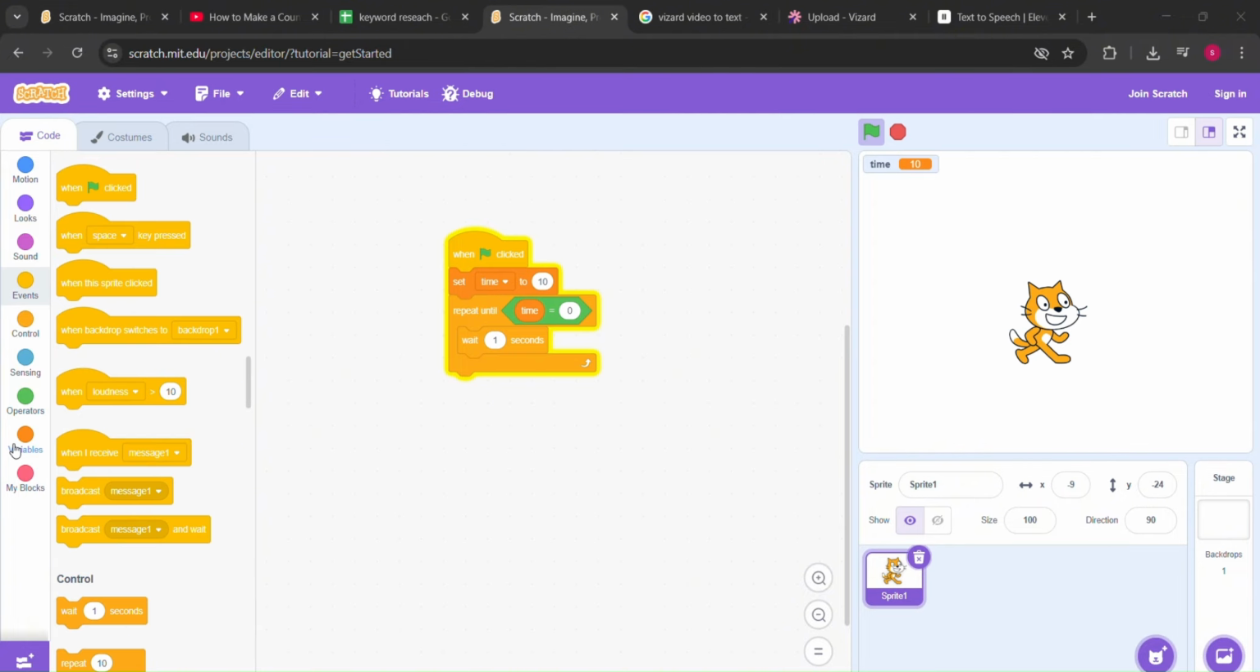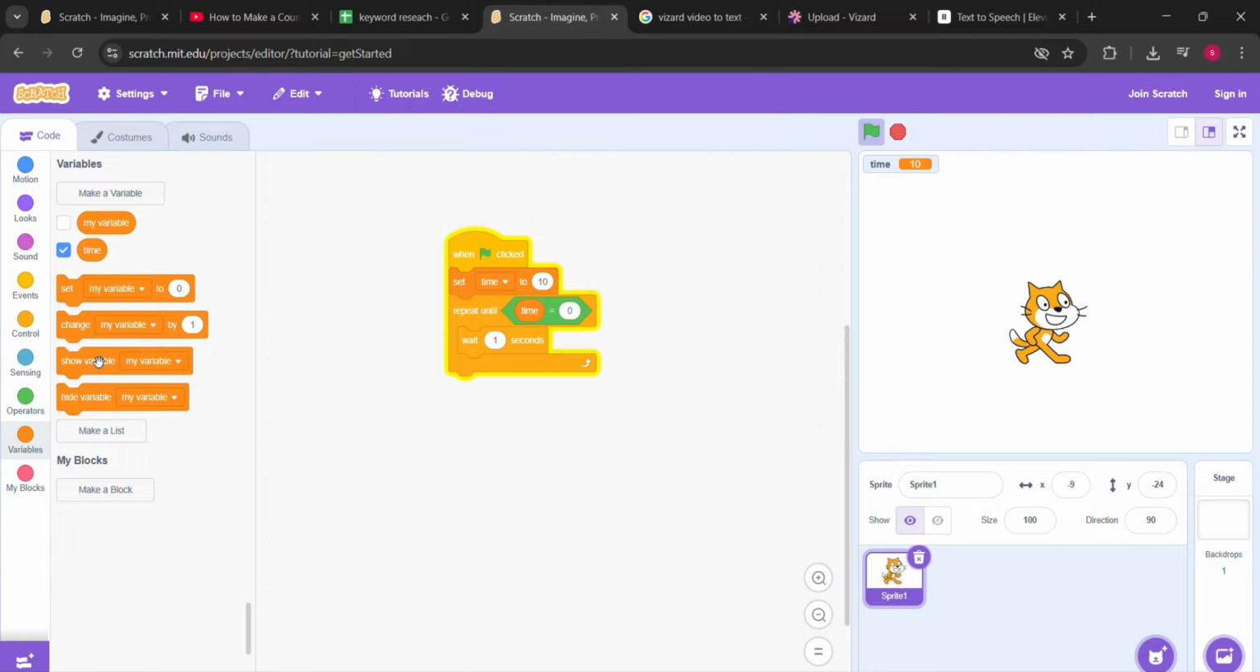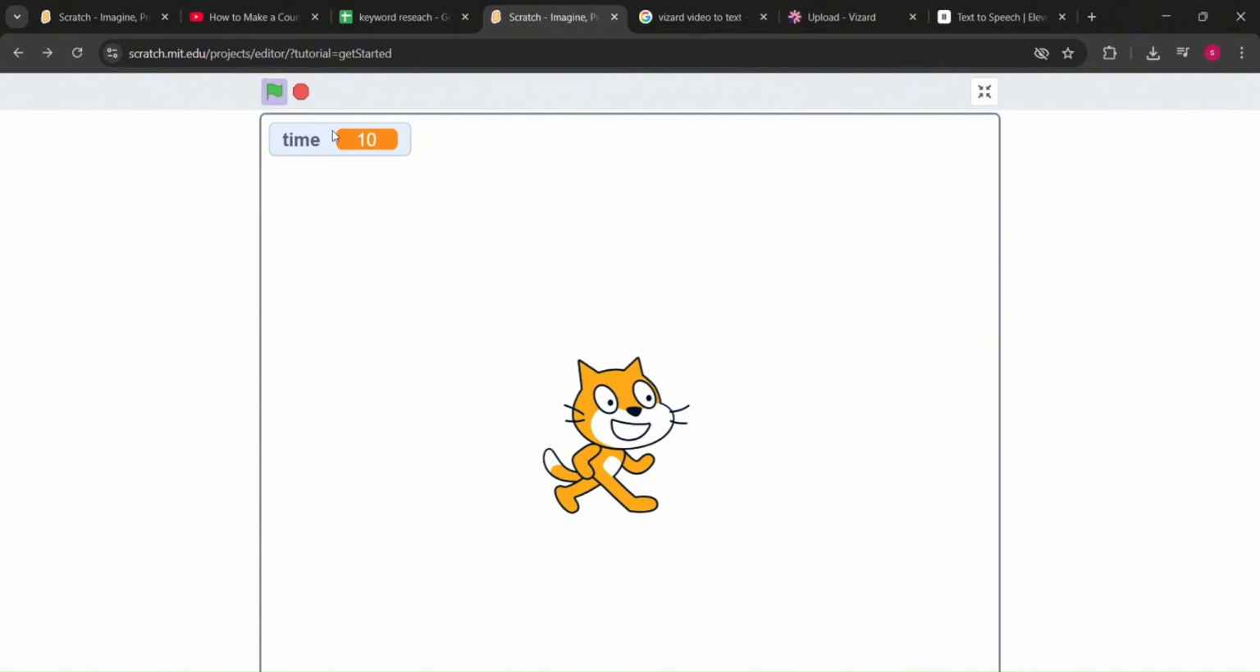Go back to Variables and I'll change my variable by choosing Change, select the Time variable, and put in -1. Now this is the default value. Just try it here, stop it, and run the program. As you see the timer is decreasing by -1.